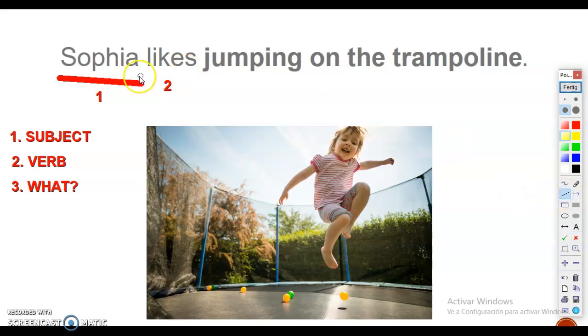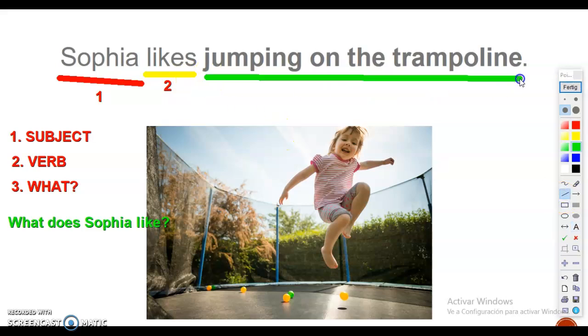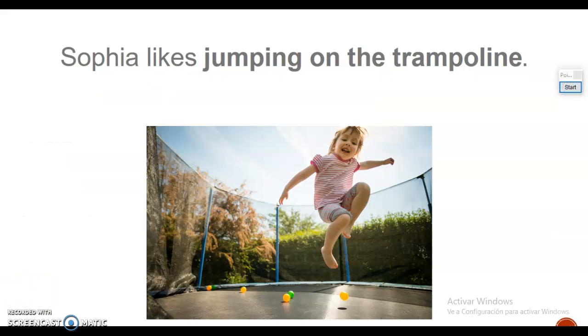Okay, so 1, 2. And finally, we're going to ask to our verb, what does Sophia like? And this is our object. What does Sophia like? Jumping on the trampoline. So this is our number 3. This is our object. We express the object using gerund. We don't say Sophia likes jump on the trampoline. Jump, only jump, is incorrect. The correct way is to say jumping on the trampoline. So we are using the gerund. Now let's move on.